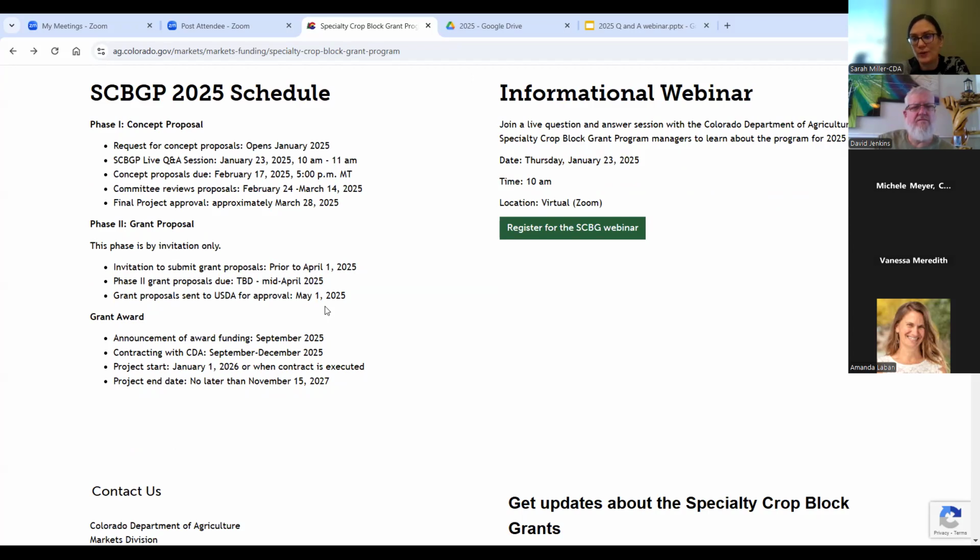And then we'll go back and forth with the USDA on those edits, like we mentioned. The announcement of award funding will be September 25th. September 2025, excuse me, we'll do the contracting. The projects will start. The projects will end. And I think I've mentioned this, but the grant program is 3 years. So this gives us an opportunity to extend the project into 2028.